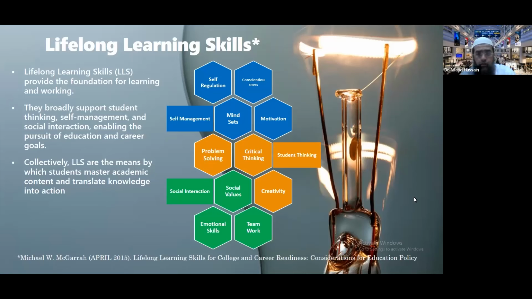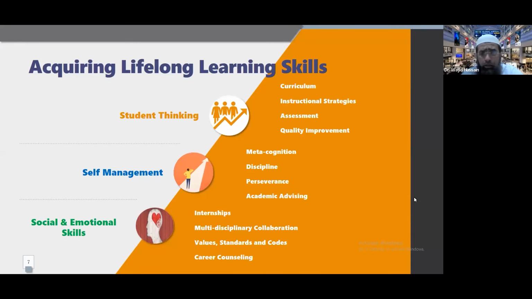So that's what Michael McGarry has here. Self-management: building the mindset, developing motivation, conscientiousness, and self-regulation. This is crucial to attaining lifelong learning. Then developing creativity, innovation, critical thinking, and problem solving all go into student thinking capabilities. And then we have social interaction: emotional skills, social values, and teamwork. When you put all three dimensions together, you can create the right formula to attain lifelong learning skills. So let's go further and look into acquiring lifelong learning skills.